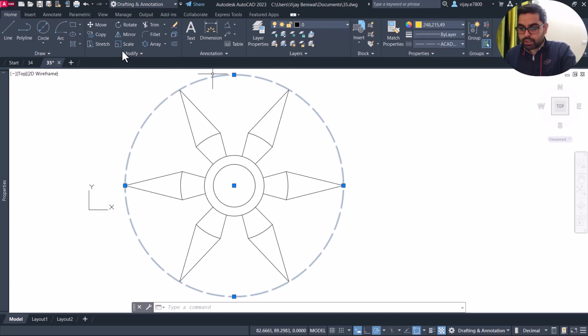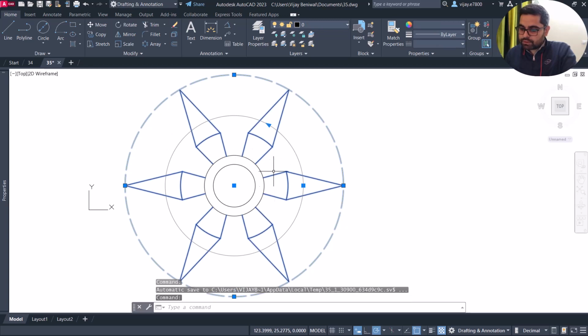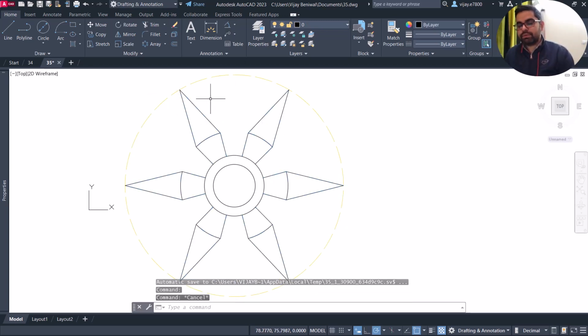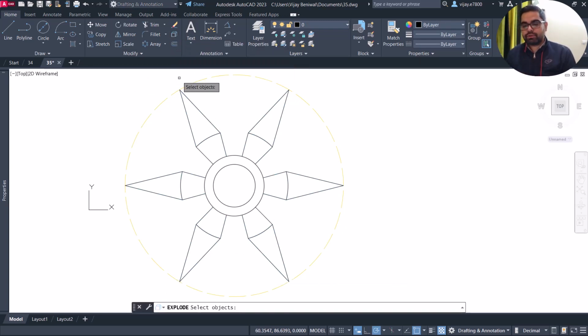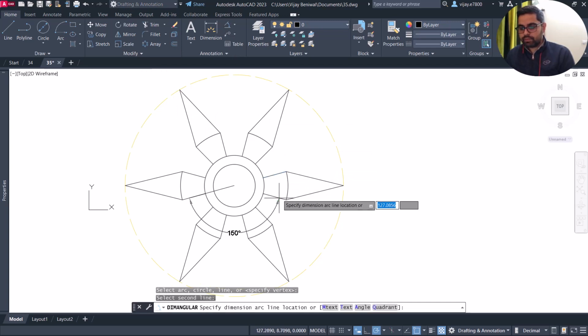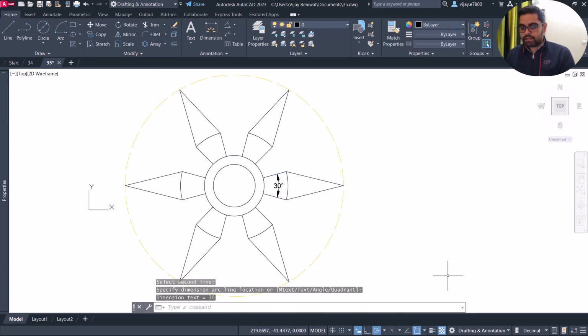Okay, so now we are going to place some dimensions. Click on angle. We need to place the angle first. If we are placing an angle, we will have to separate this array. So in order to separate all of these objects, you will have to click on explode, then click on the array and then press enter. Now all our angles are done. Now we can place this angle like this.